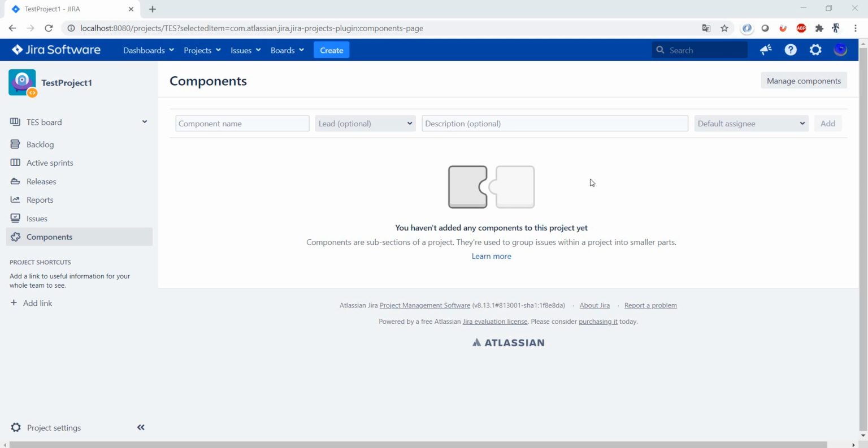So in this video, we're going to have a look at components in a Jira project. What are components? Well, components are basically different sections of your project. So if you have a mailing application, one component would be the login, another component would be to view the list of emails, another component would be to send emails, another component would be to view an individual email. Well, let's add those 4 components.